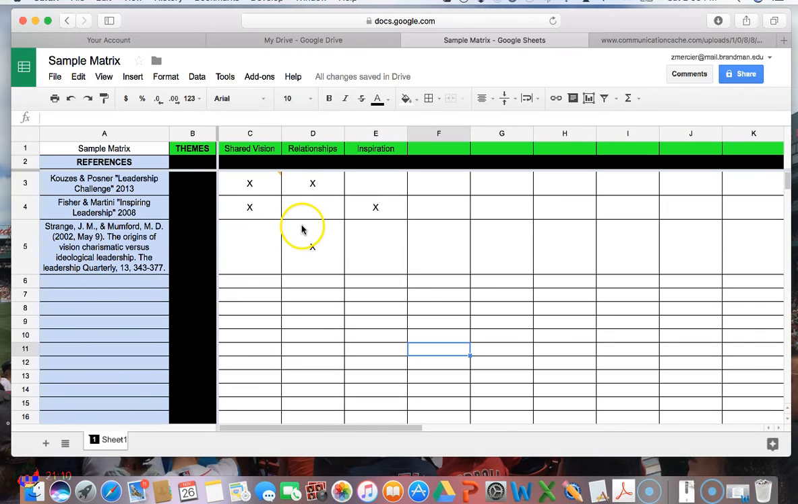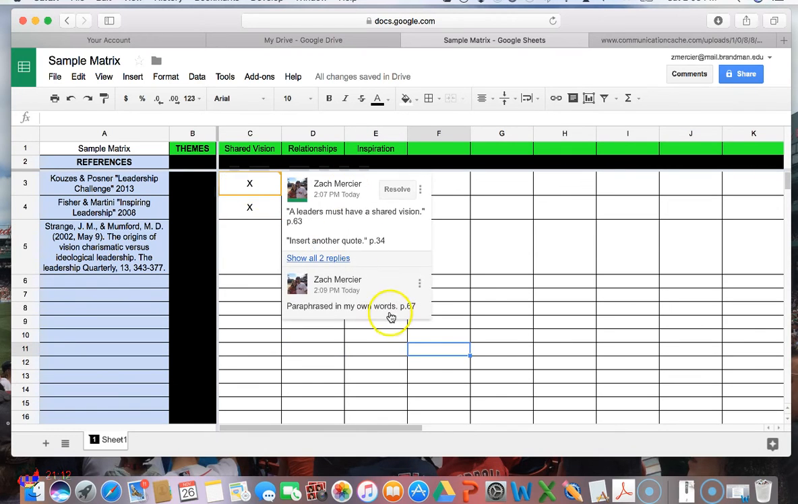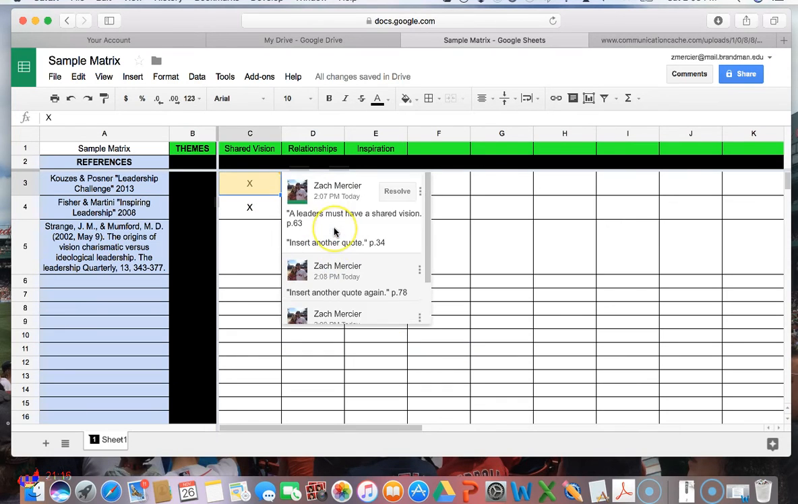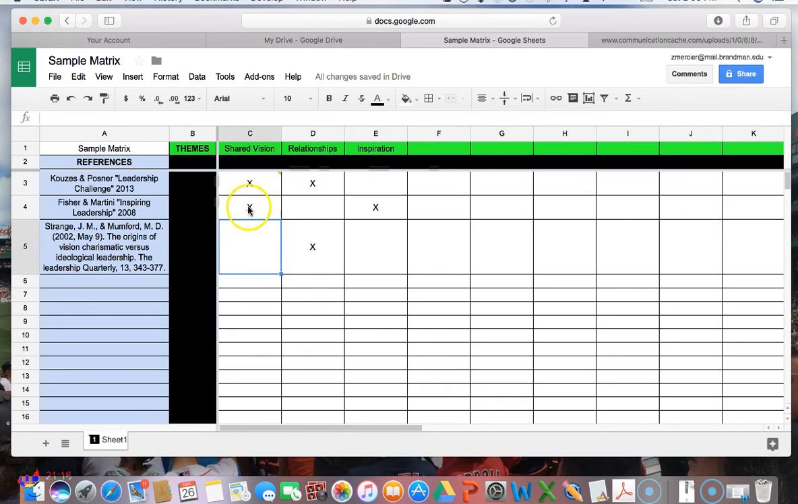Let me scroll back up, almost lost my cell. Okay, there we go. So there's my quotes. And notice it says show all replies, so I click on it and I can see all the quotes here in a box. And they're all hidden within this cell, so it does not take space up in that cell. I don't have to create new columns to put quotes. And I can do that through all these.